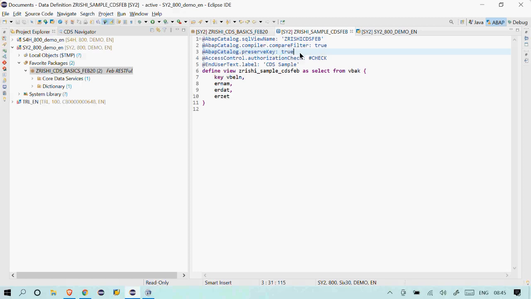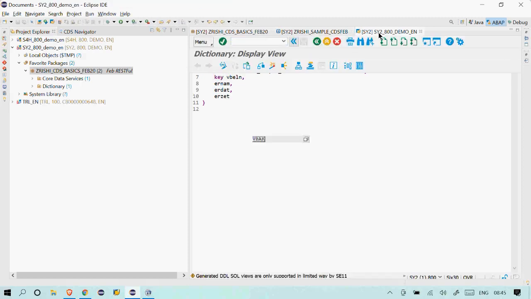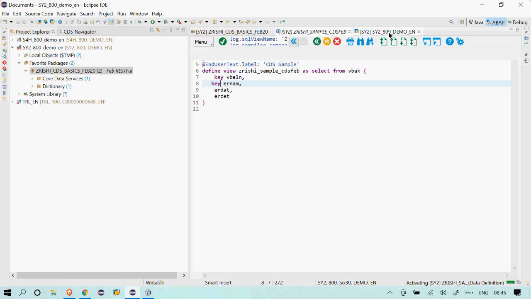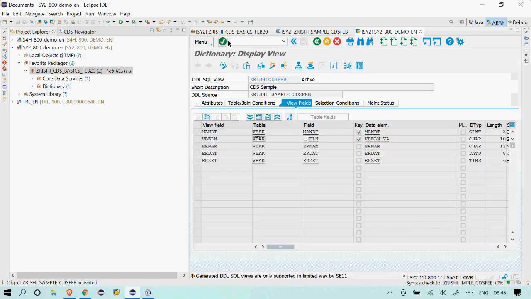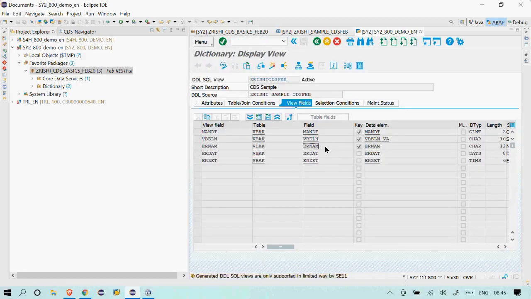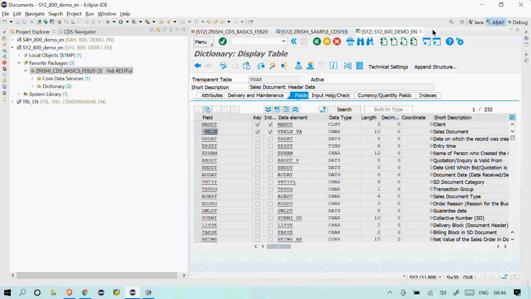You might be wondering what exactly this is. So preserve key, as its name says, whatever key fields you mention here will act as key fields. Suppose I have to make another field a key here. Activate. Now I go back here and display. I can see two different key fields. But in the actual table, those are not the key fields, right?